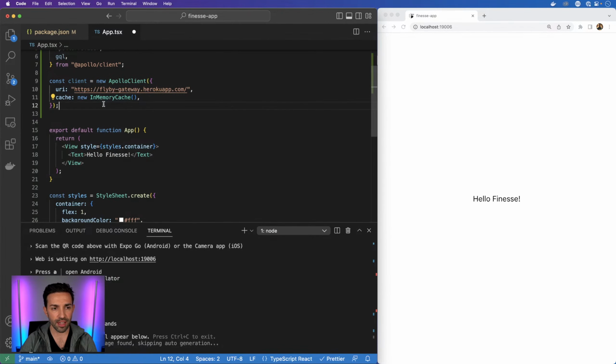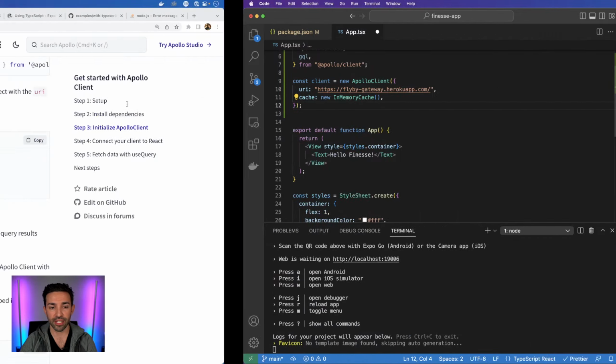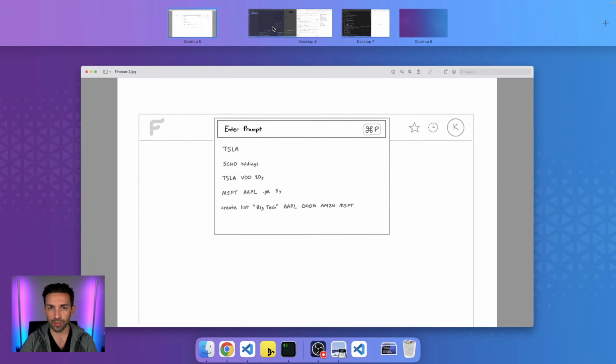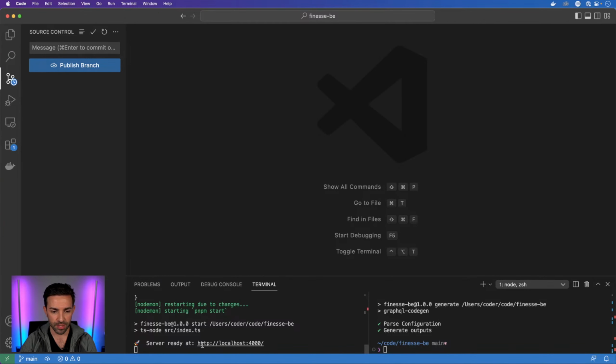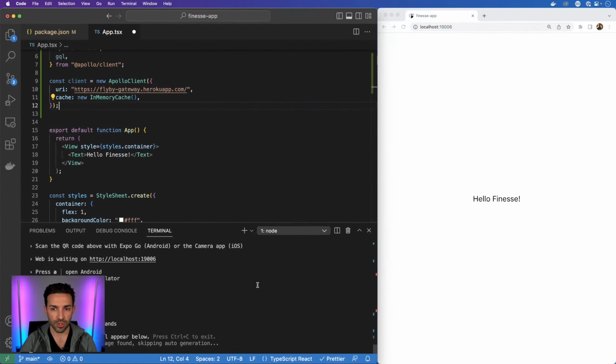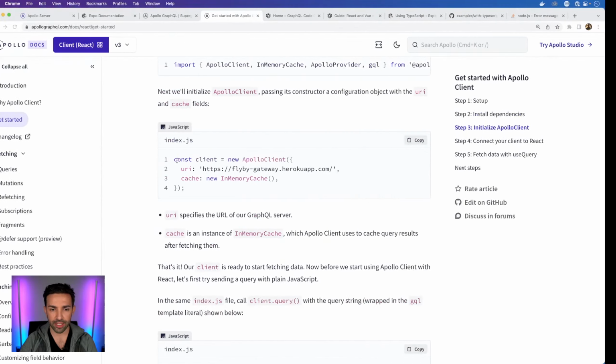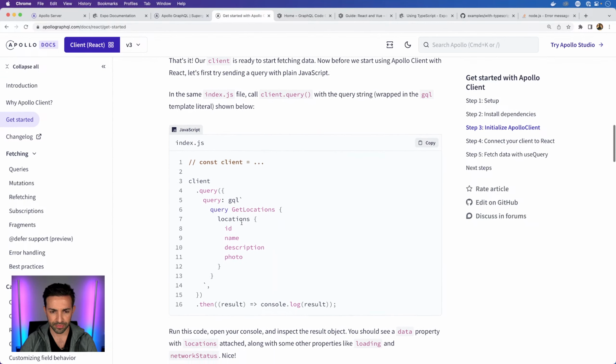Now, instead of doing this URL pointing to Heroku, we can point our Apollo client to our backend server. So I'm going to go over to my backend server here. This is at localhost port 4000. So I'm going to bring that into here. There we go. Okay, let's see what else we have.